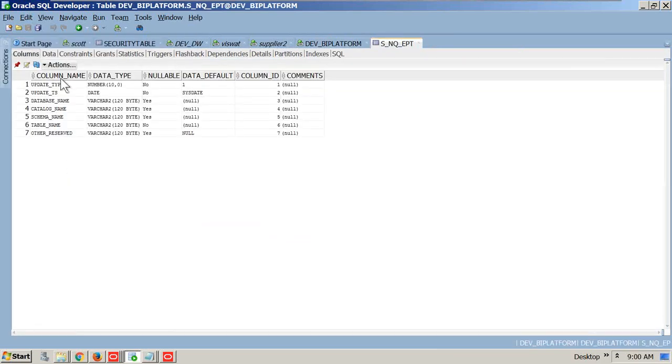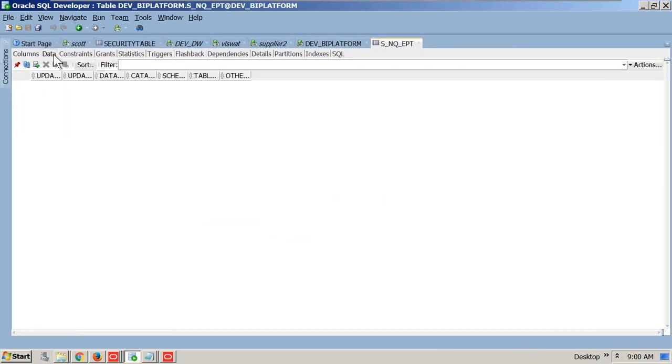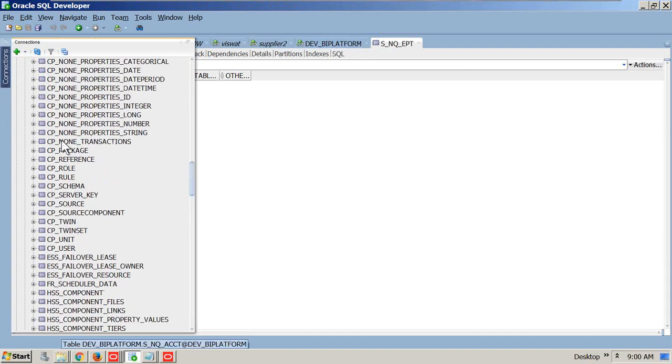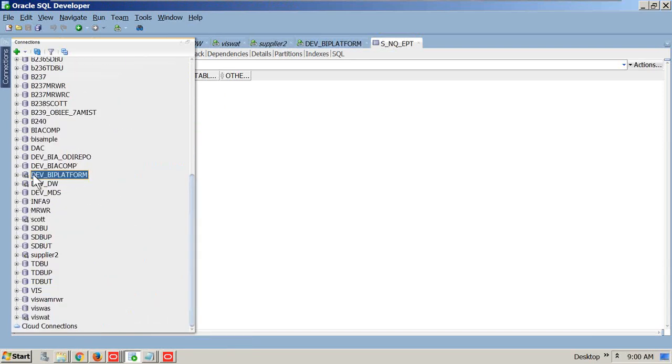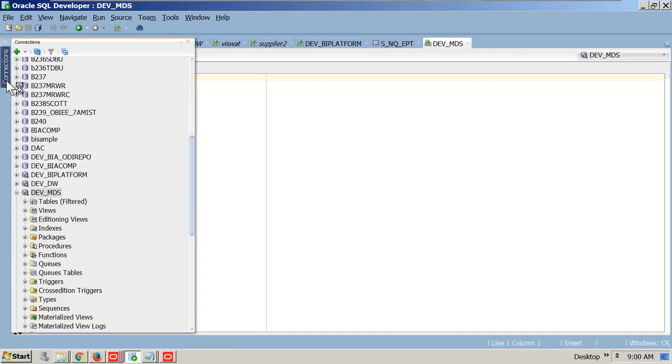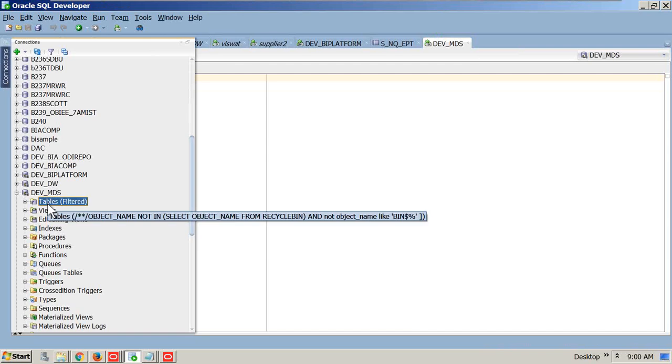I didn't create this here. It came as part of the installation only, and whatever schema I am showing, this also came as part of the installation. One more schema came as part of the installation, known as dev underscore MDS. If you go and observe, this is the dev underscore MDS. Even this also came as part of the installation only. These are the two schemas that came.